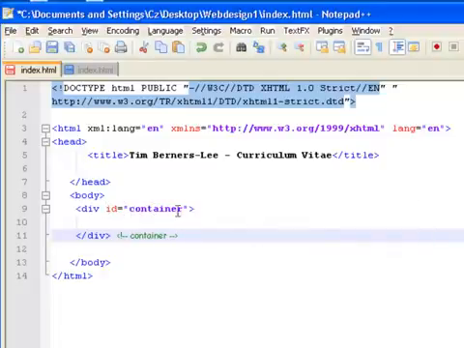I need to name my division so that I know what that division actually is, and the page knows what that division is. The code for that is open bracket div space id equals speech marks, the name for your div, speech marks, bracket, and then at the bottom it is open bracket slash div close bracket, and I've put in here an open bracket exclamation mark dash dash container dash dash close bracket to go through and show what the actual container is.